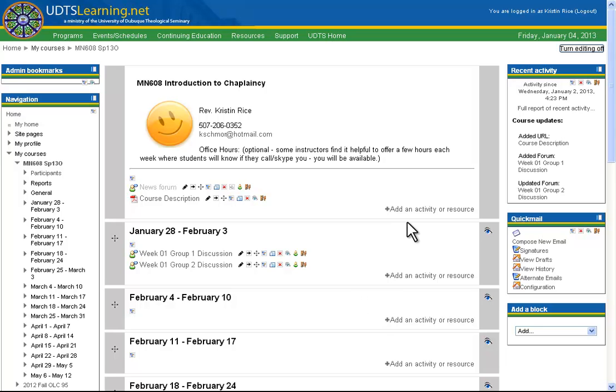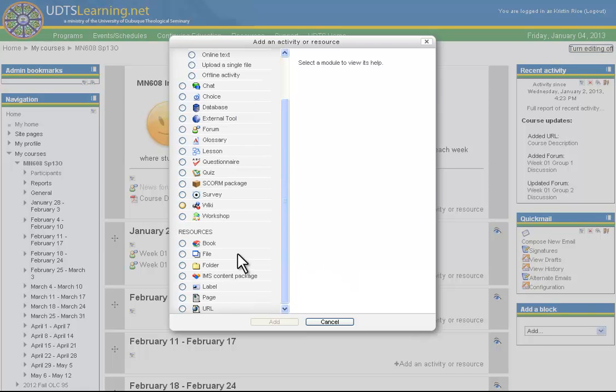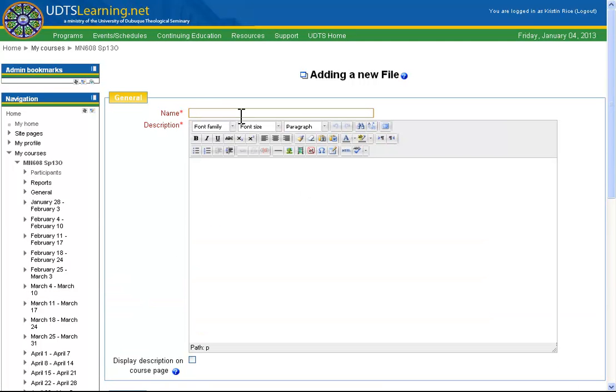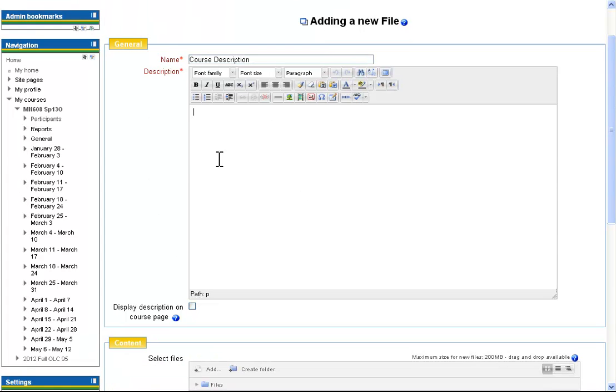So let's go ahead and see how we would add this course description. So we're going to click Add an Activity, and because we are going to just pretend, we're going to click File and let's say Add, and from here we would type course description. And this description is required, but no one actually sees it and it's not really used for anything. So I generally just copy the name that I've used into that space.